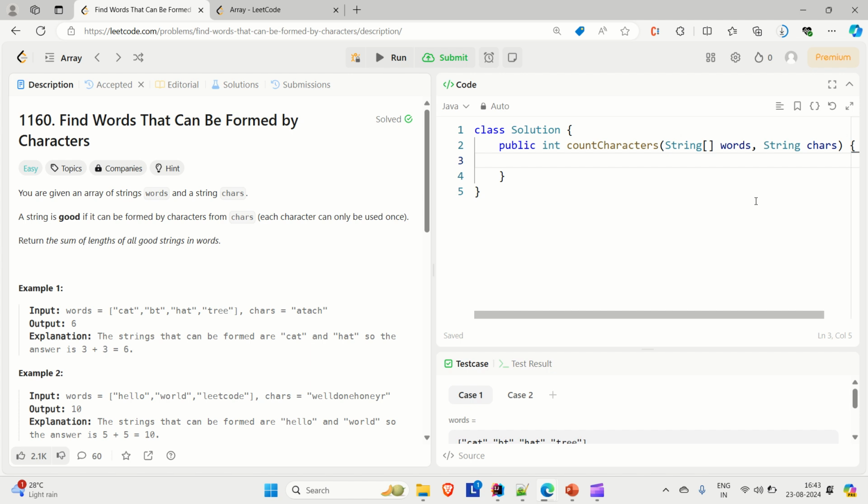And then we'll iterate through the word map and see whether each element of that word map is present inside the character map or not. If it is present and its count in the character map is greater than or equal to the count in the word map, then that word would be a good word, and we can return its length and form our answer according to that. So this is what I'm thinking.